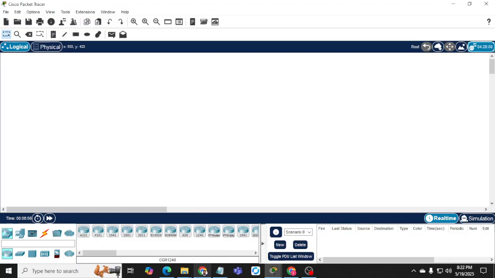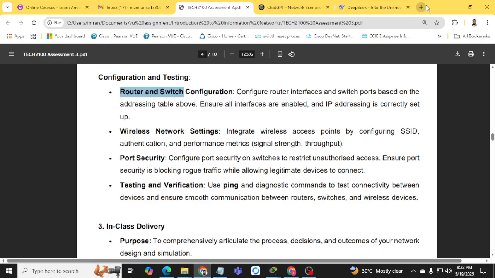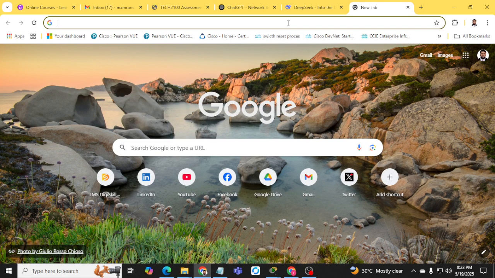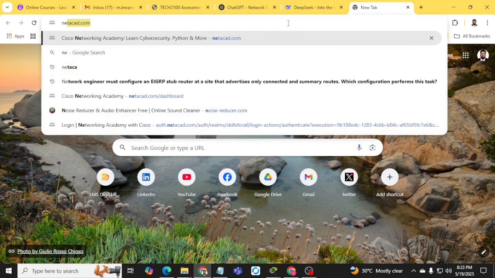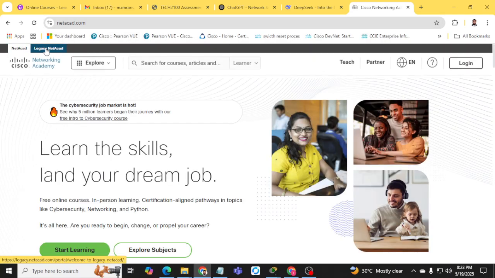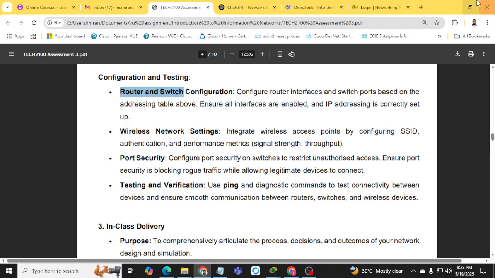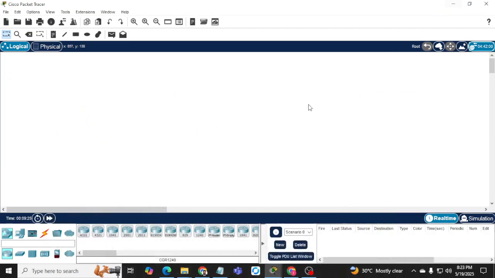One more thing, if you want to download Packet Tracer, maybe you have already downloaded it. Just for your reference, you can download it from NetAcad. You have to log in with your correct credentials, and from there you can go to resources and download. I have already downloaded it on my computer, so I'm just going to use it.